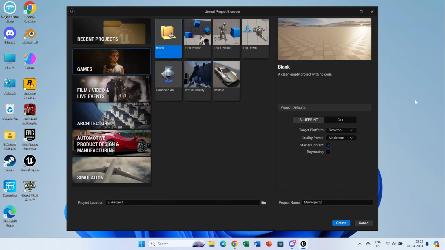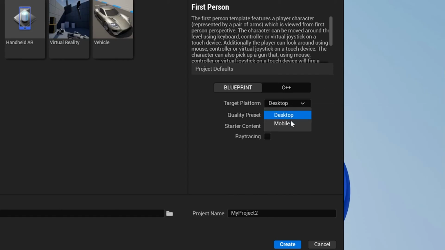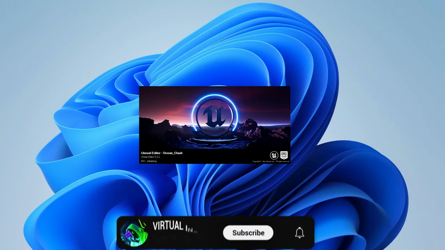First, we'll begin with the default first-person shooter template. Next, I'll set the target platform to mobile instead of desktop. As for the quality preset, I'll keep it at maximum. Lastly, I'll name the project Ocean Clash, since the game will be set in a water theme. Now let's wait for the project to be set up.